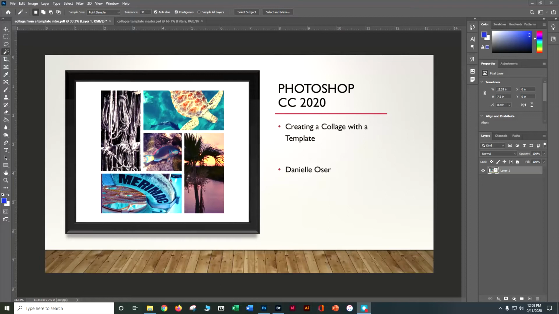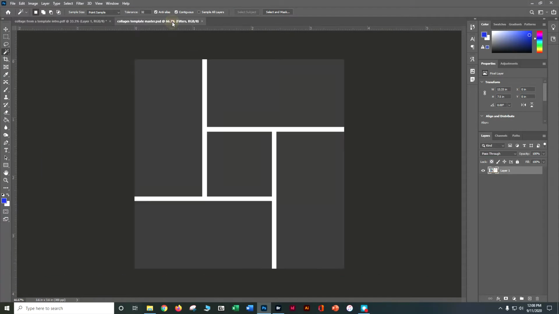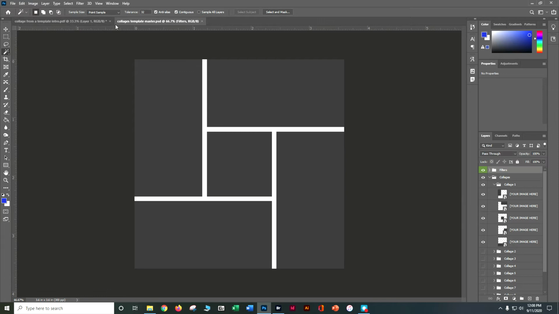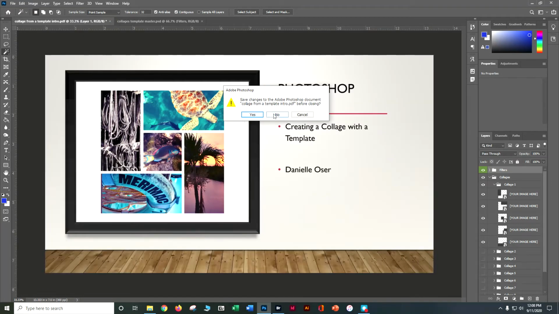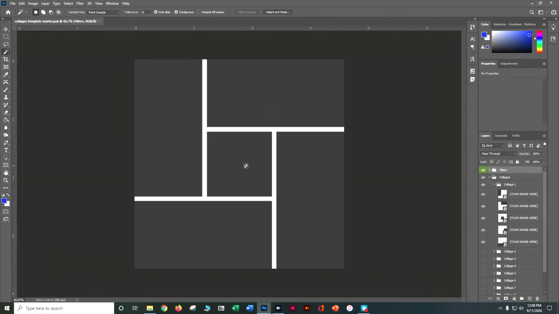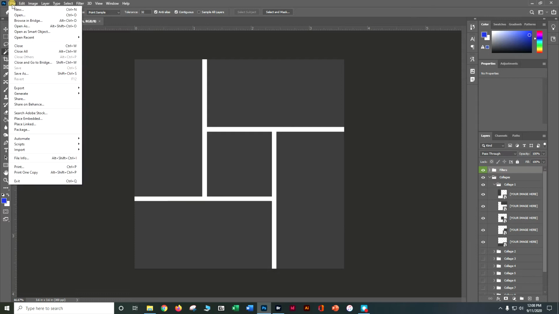In this tutorial, we're going to use Photoshop CC 2020 to create a collage from a pre-made template. In the assets, you should have downloaded one that said Collages Template Master.psd. We're going to change that up real quick so that you can always have this without messing it up. So let's File, Save As.